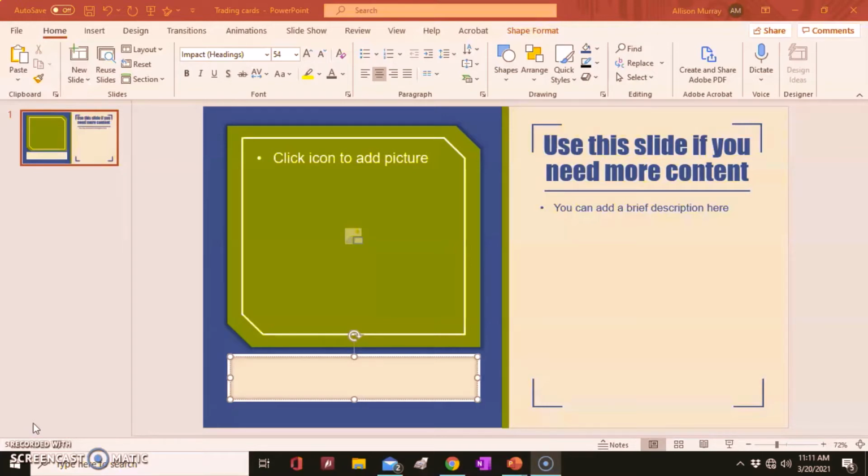So now the first thing we're going to do is obviously change what this trading card is going to be called, right? So let's just do annual thing, but today I'm going to be making a sheriff, because we need a sheriff here.